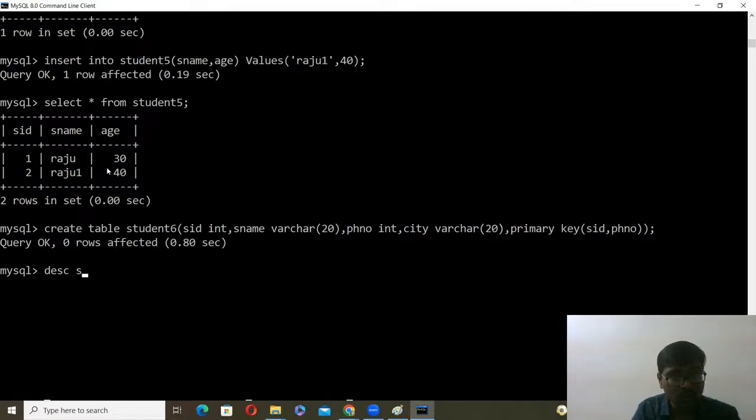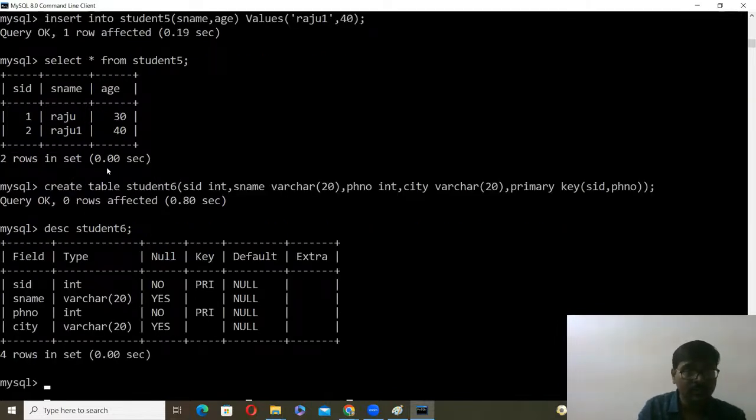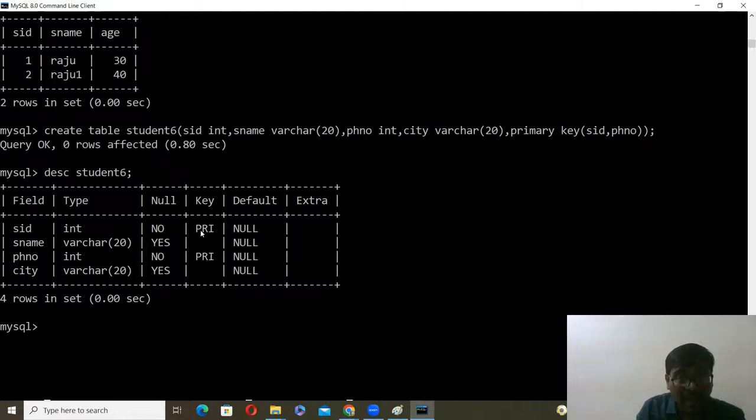Show, sorry, student number 6. Now observe, PRI and PRI both are primary keys. By using that combination only you are identifying the record.